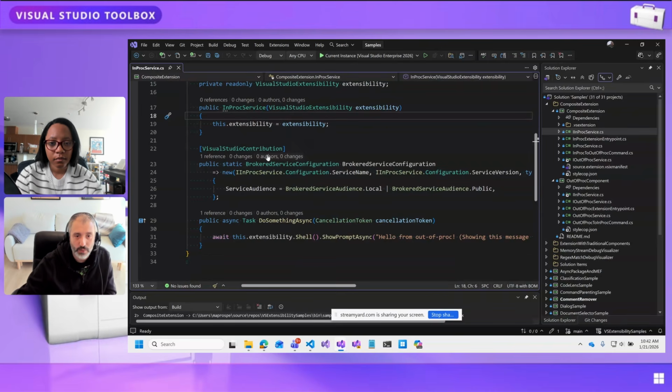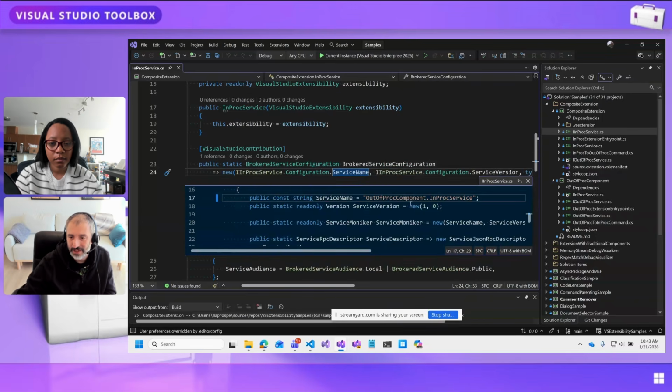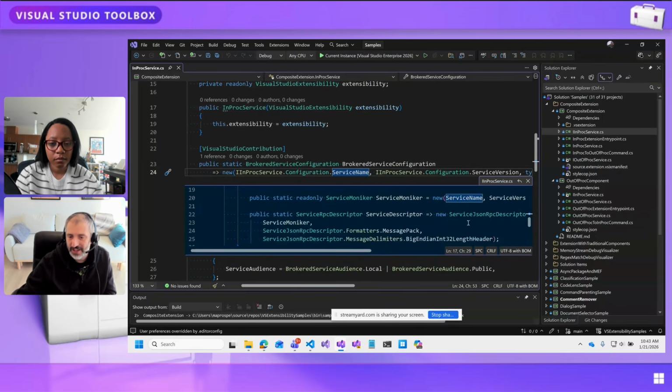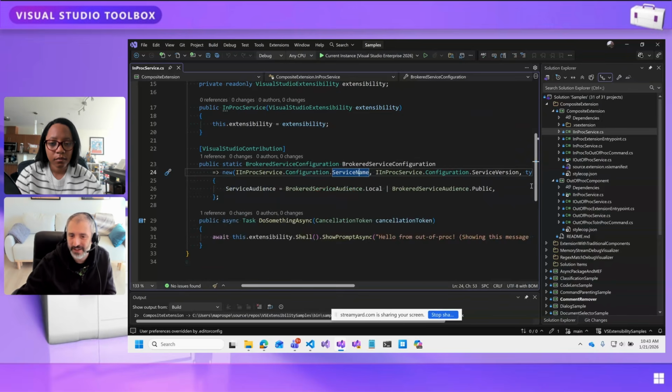Same thing. We have a broker service configuration. The broker service has a name, a version, and the service descriptor. This also uses MessagePack, so no surprises there. Service audience, this is just what you have to do to make it work. It has to be local and public. And that's it. The interface looks surprisingly similar.